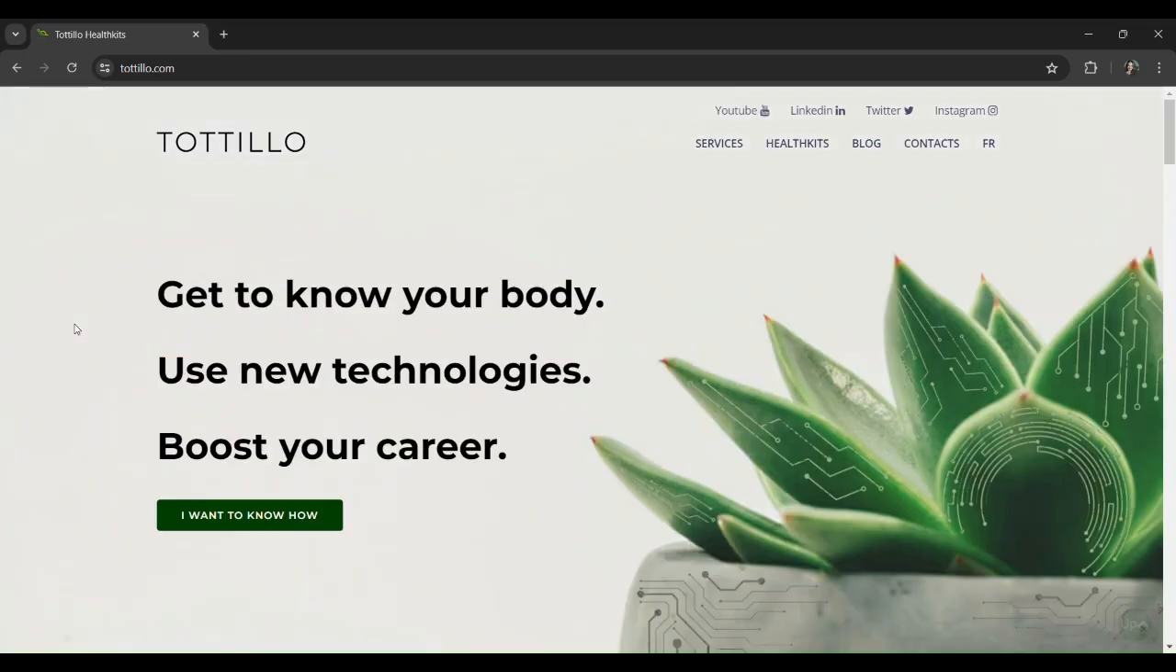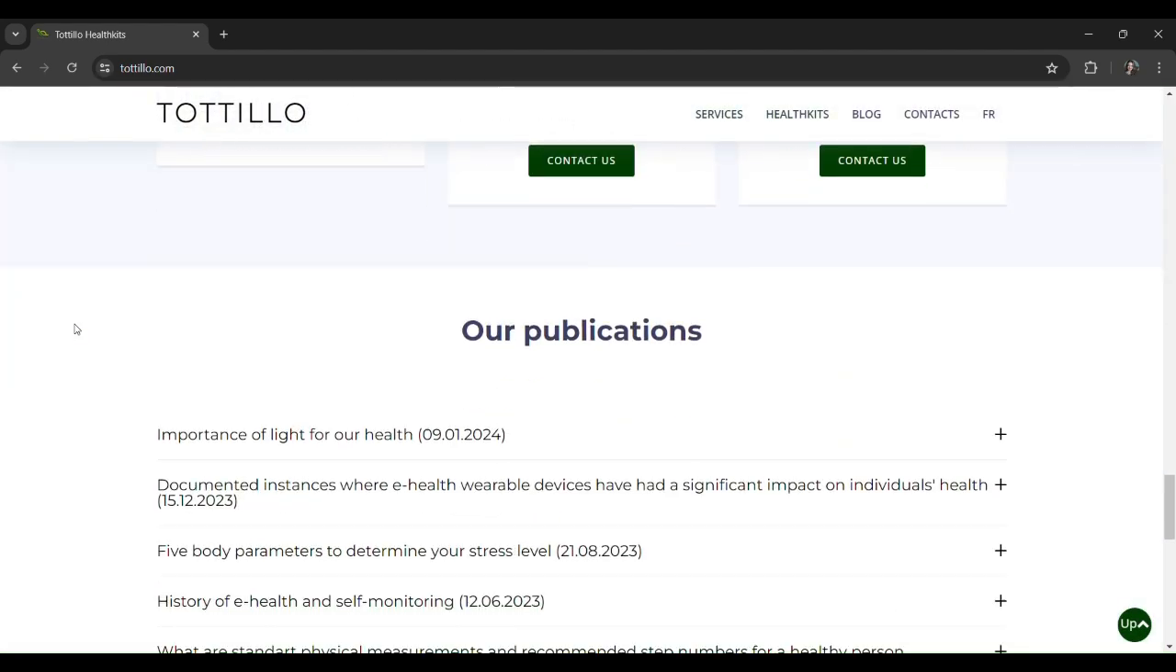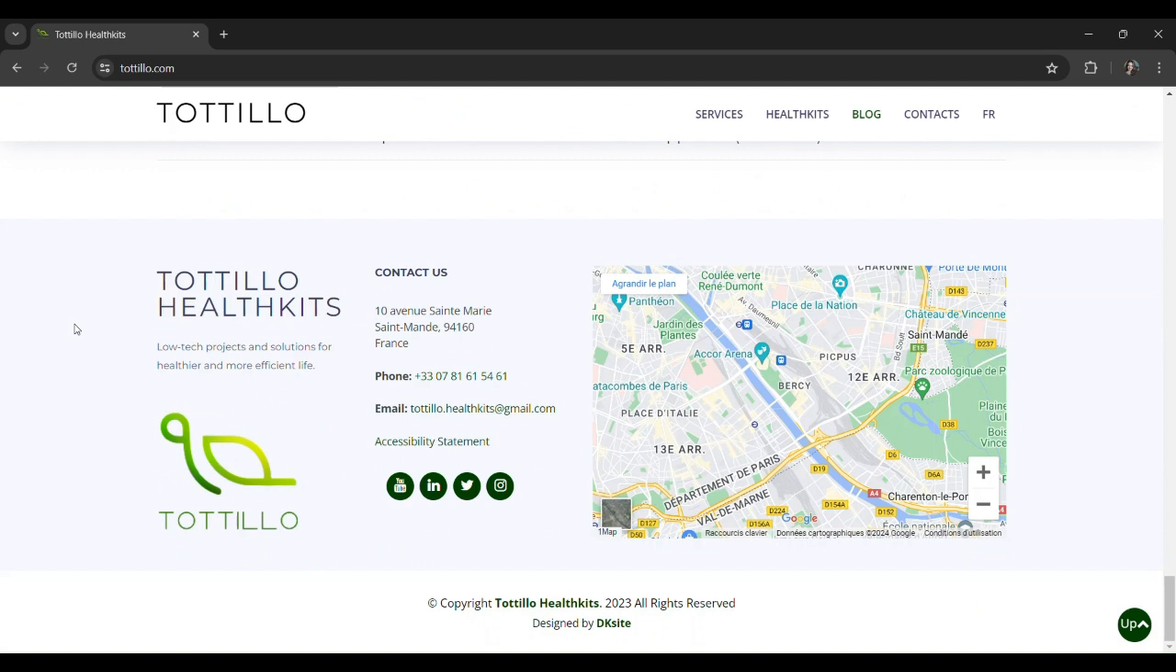But we could also add something more. For example, at the bottom in the footer, we see that it's written low-tech projects and solutions for healthier and more efficient life. So maybe Total Health Kits, low-tech projects, or Total Health Kits, e-health solutions. Something like this will describe better what is on the page.